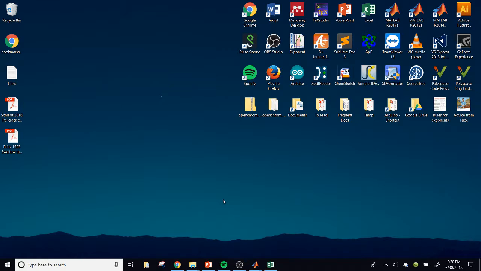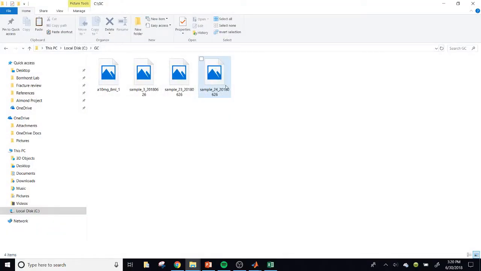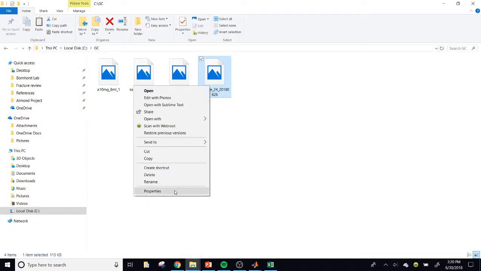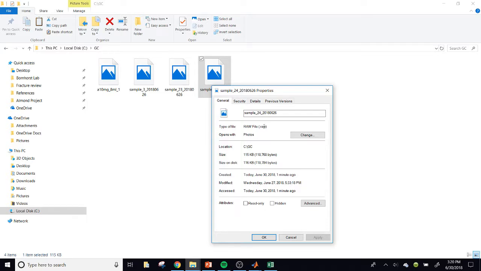Today we're not actually going to look at any code. All we're going to do is convert a .raw file of a chromatogram into a text file that we can open and access using all kinds of software like Microsoft Excel. So first we locate the raw file, and that's right here. We called it sample24, and that's the date that we ran it.